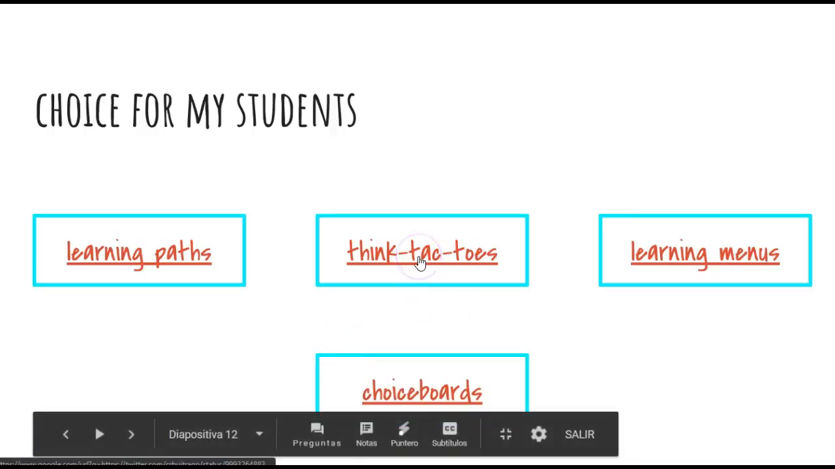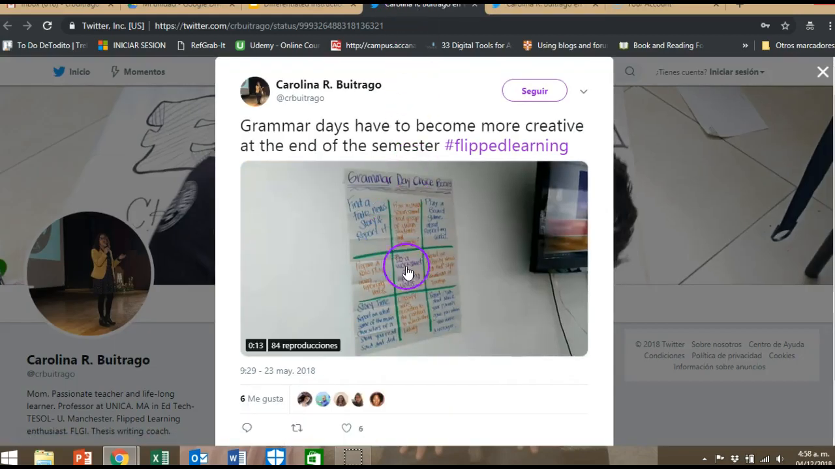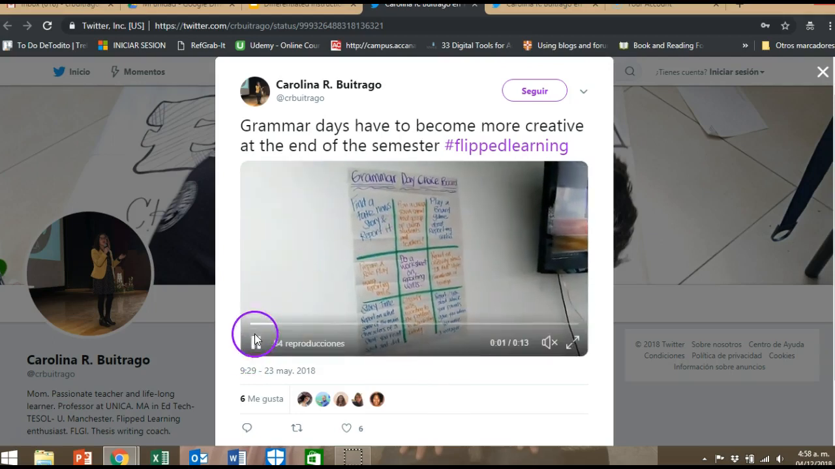The second one of my activities is a think-tac-toe. Yeah, so let me take you there. A think-tac-toe is a simple grid, like a tic-tac-toe, you know, but instead of just drawing knots and crosses, I put one activity or one little task on every box in the grid, and what students need to do is just pick 3. They pick 3 in a row, and they do them throughout the class period.